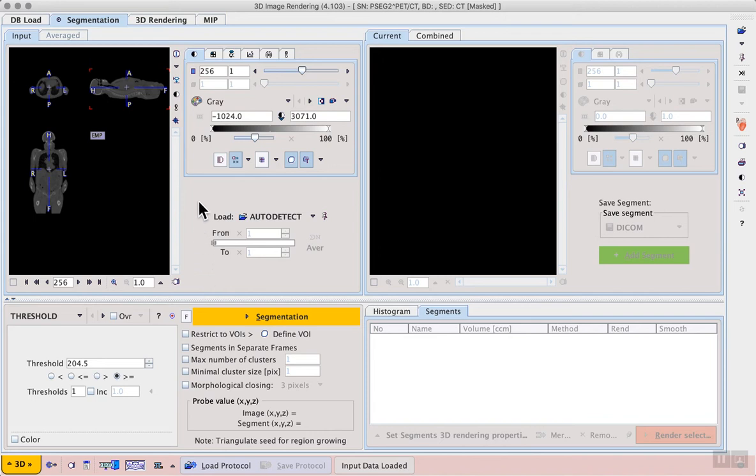As before, the images appear in the top left on the Input tab. Using the small arrow below the Image Information button, I can select which image is currently displayed and therefore which one the segmentation will be based on. I'll start with the CT.